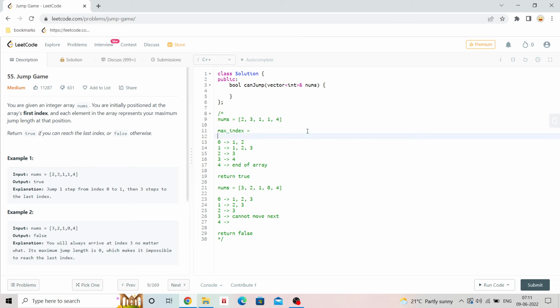From the first index, we can reach 2, 3 and 4. So here max index will be 4, since we are at the first index and are supposed to move 3 steps. For the second index, the reach is 3, but since max index is already 4, we will not move forward. From the third one we can reach 4, but max index is already 4, so we can reach the end of the array, that is the fourth index.